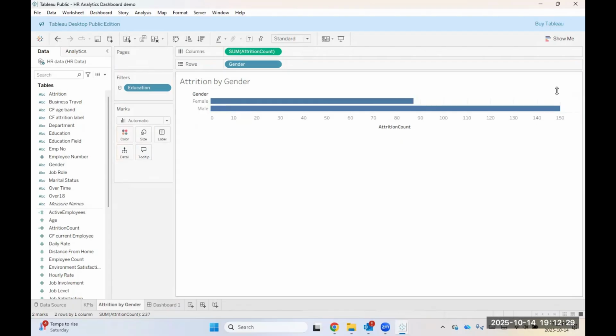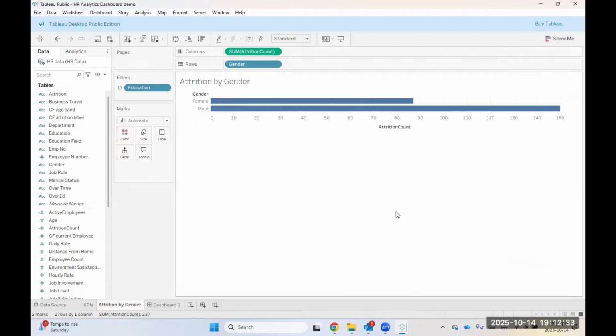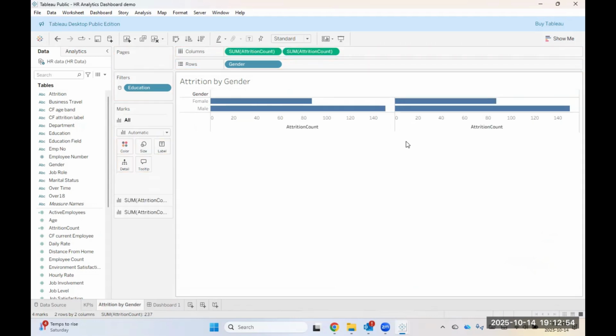Now for the lollipop chart, we don't have it in our built-in charts, but we can customize our sheet visual so that we can get a lollipop chart by combining two sheets into one. For that, I'll just make a copy of this one. You can press Control on your keyboard and move this here. So you will get two sheets, right? And you will see the second mark. This is our first mark. This is our second mark.